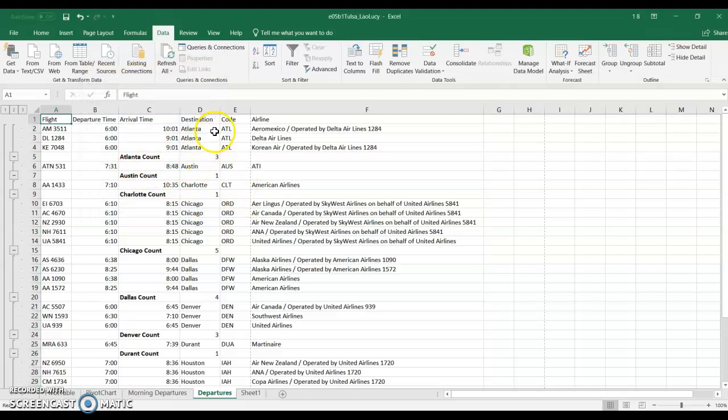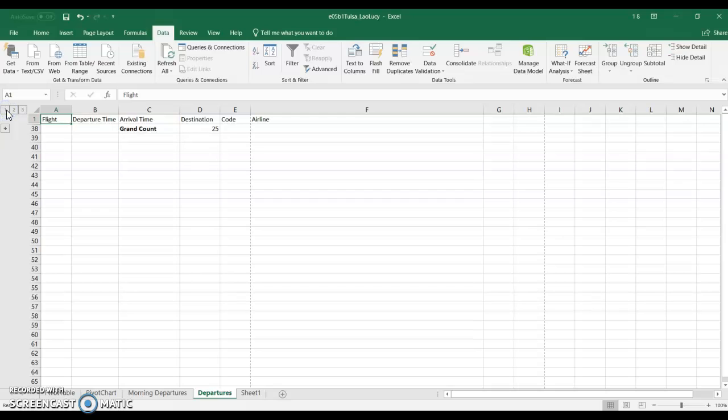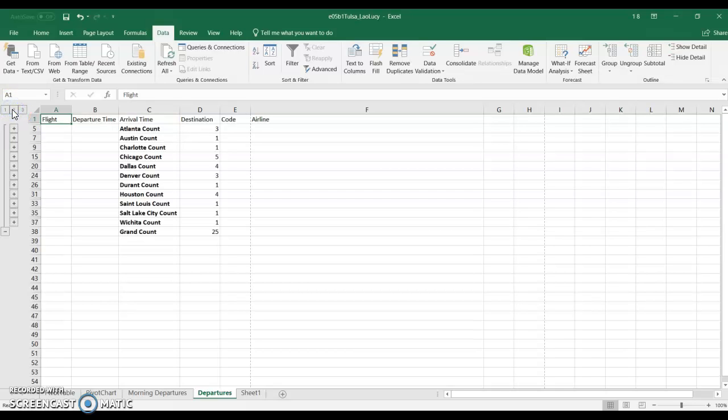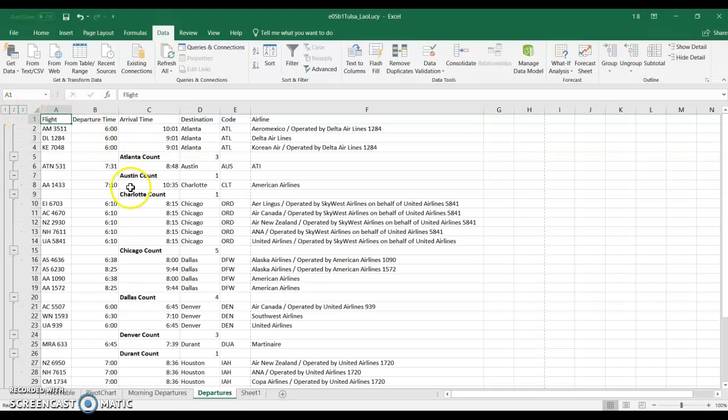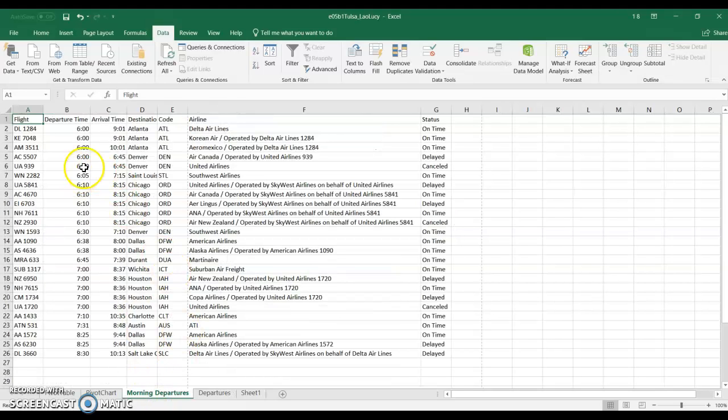So once we have that, we have the counts for each destination, and then we can just change the view of it. So we get the grand total, the subtotal with the grand total, and then the whole data over here. So then we go back to our original data set, and we can create a pivot table.